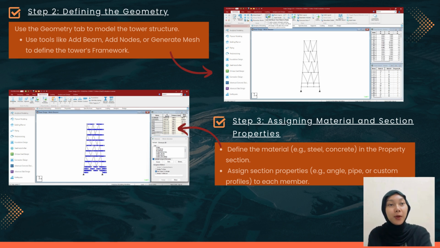After setting up the project, the next step was to define the geometry of the tower. Using the Geometry tab, we inserted nodes and connected them using the 8-bin tool to form the structural framework. This allows us to replicate the internal shape and layout of the tower accurately.